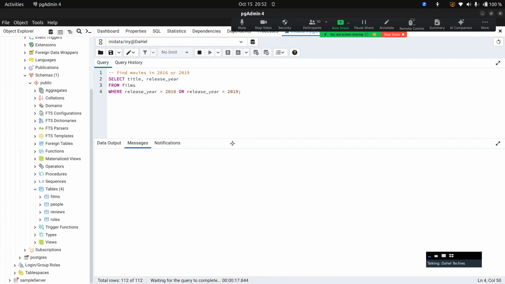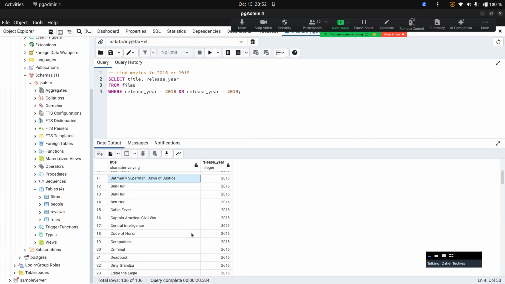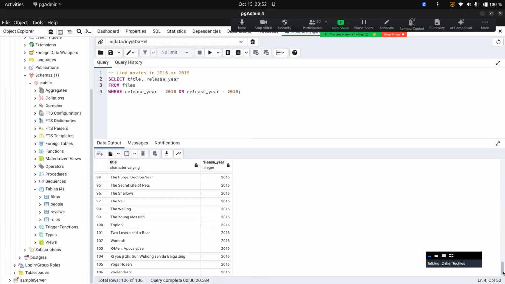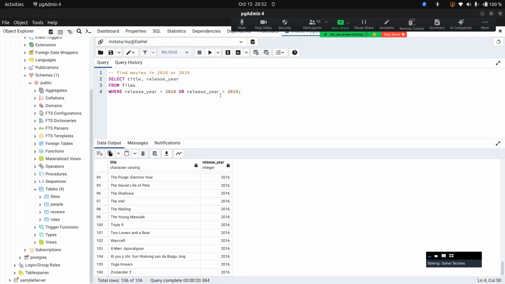Can you guess any movie that came out in 2019? Endgame was okay. Batman versus Superman, 2016, Captain America, Deadpool. Let me check 2019. Okay, the database doesn't actually have movies on 2019.